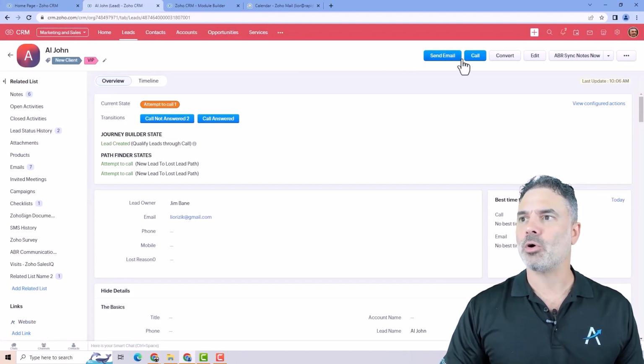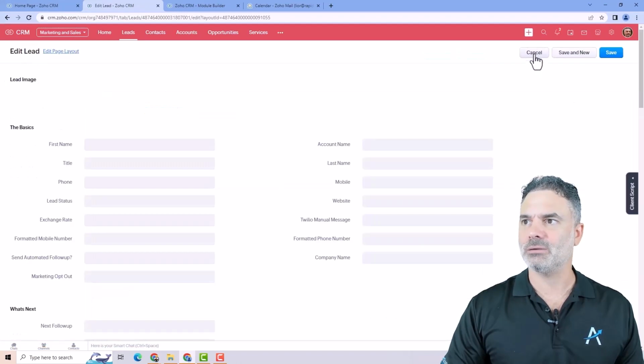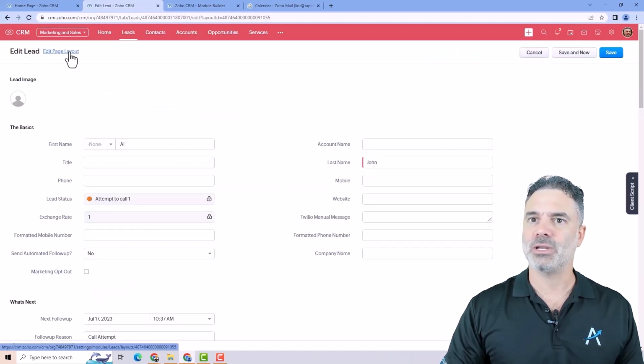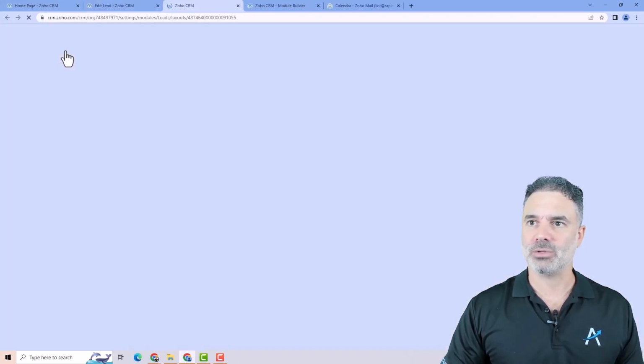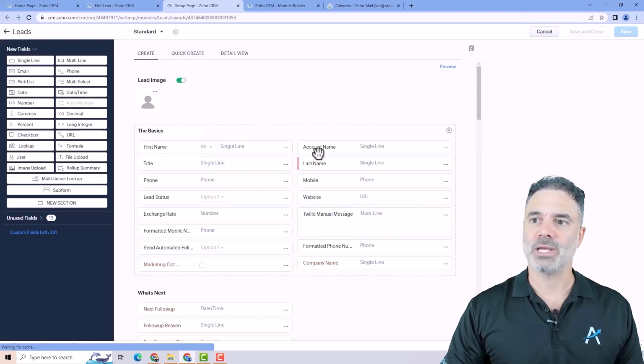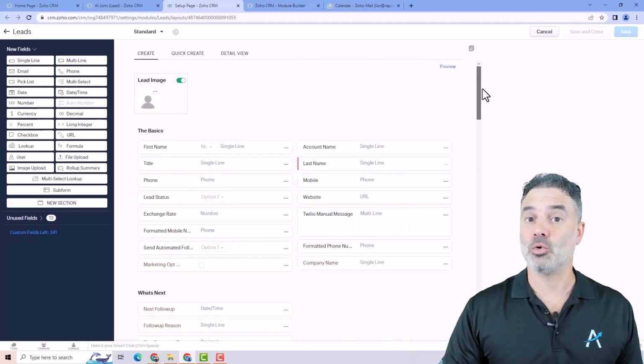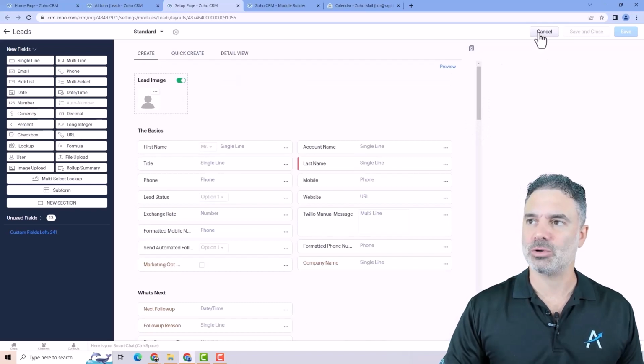Now, one more option to go to edit the view. You click on edit here, and then on the left, you click on edit page layout. And then it takes you directly to the same page. Okay, so this is another option that you can see. You can go to edit the layout without going to the setup and so on.